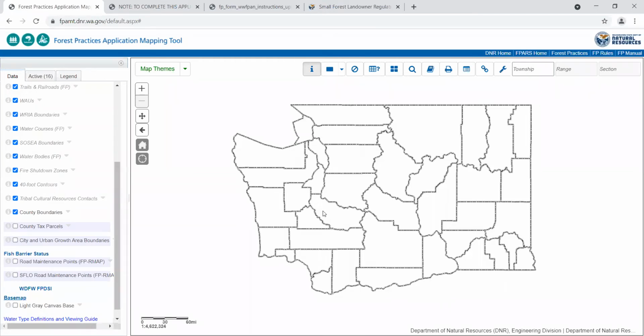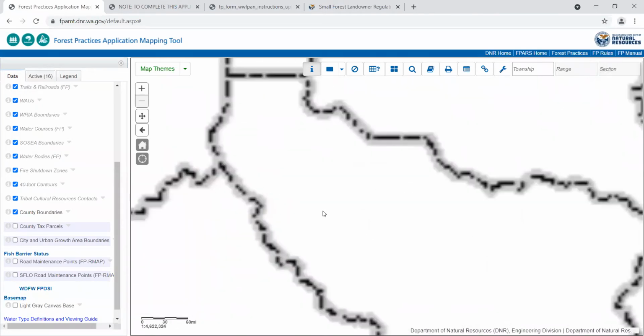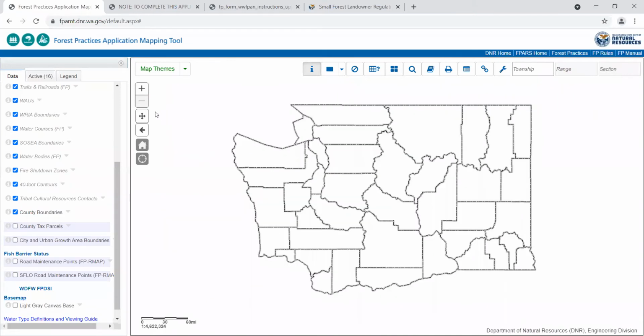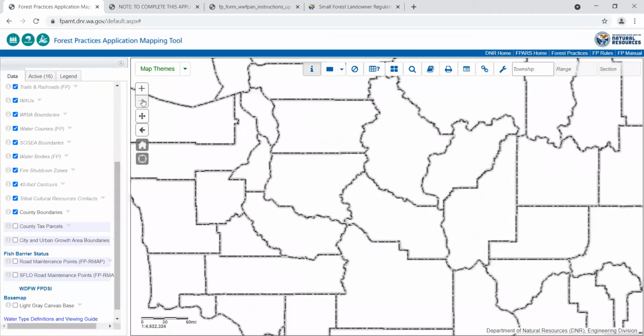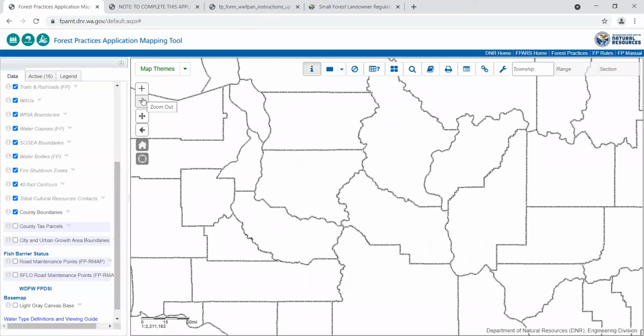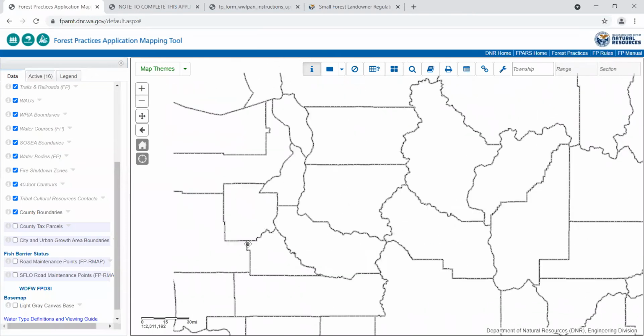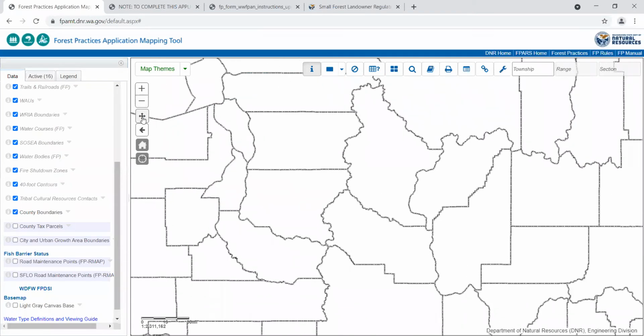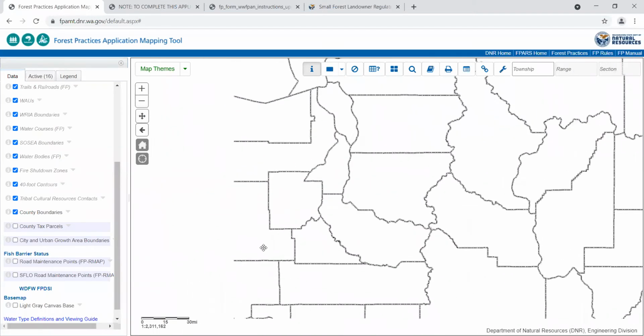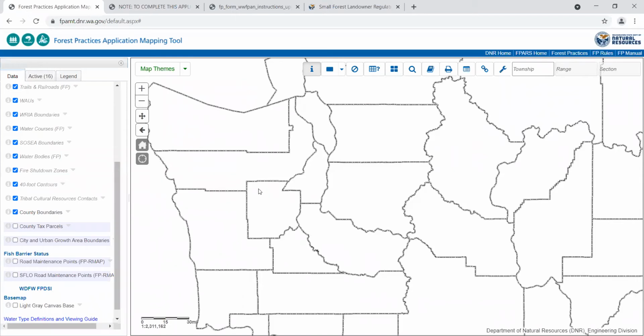And to do that, I can either scroll with my mouse in or out like that, or you can click on the zoom in or zoom out buttons on here. And you can pan. So it works a lot like Google Maps. You can just left click on your mouse and drag, or you can click on the pan button here and then drag like that as well with your mouse.